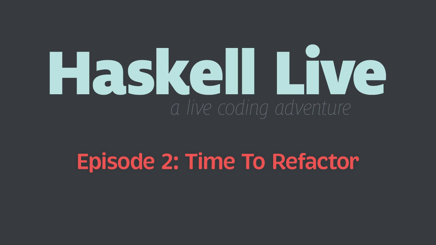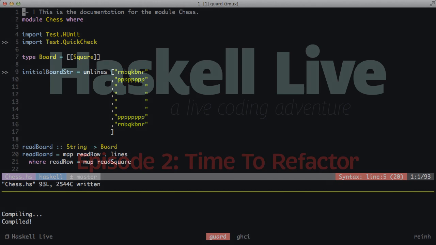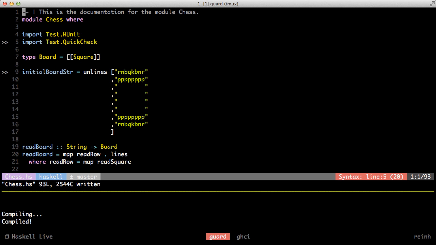To get started, let me explain really briefly how my environment is set up, and there will be more information about this, including a bunch of links, in the episode notes at haskelllive.com. So first of all, I've got tmux here, which is a screen-like thing that is more awesome than screen, and it's got two split panes here, with Vim at the top and guard at the bottom. Vim is of course Vim, and guard is a Ruby program that watches for file system events and then lets you do some arbitrary thing.